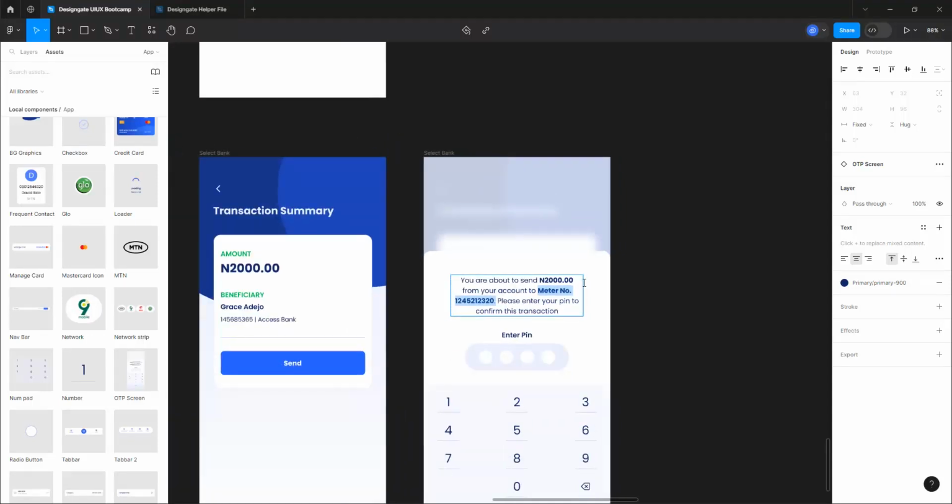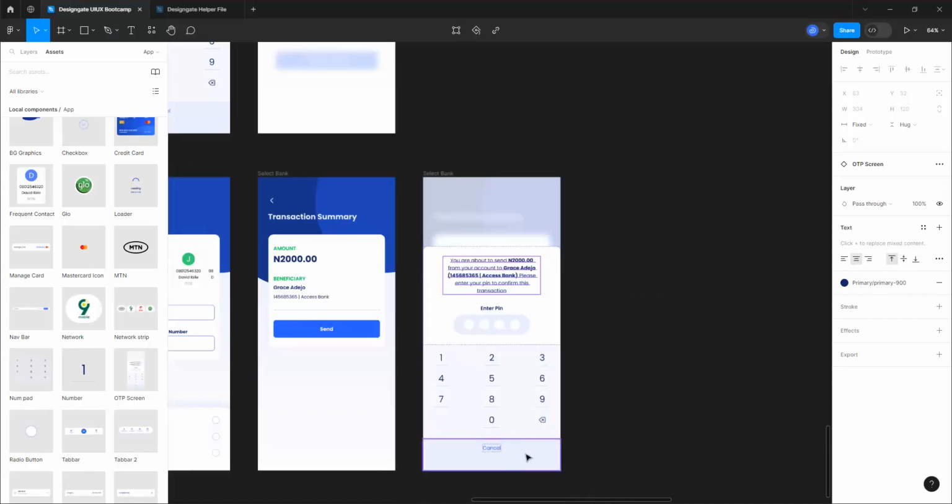To Grace Adejo. Okay, Grace Adejo. And let's just say we want to include the bank there just for context. 14568 5365. Okay, let's do space and add the pipe there, and then you want to do Access Bank, close bracket. Okay, please enter your PIN to confirm, blah blah blah. Okay, so this is the normal page.